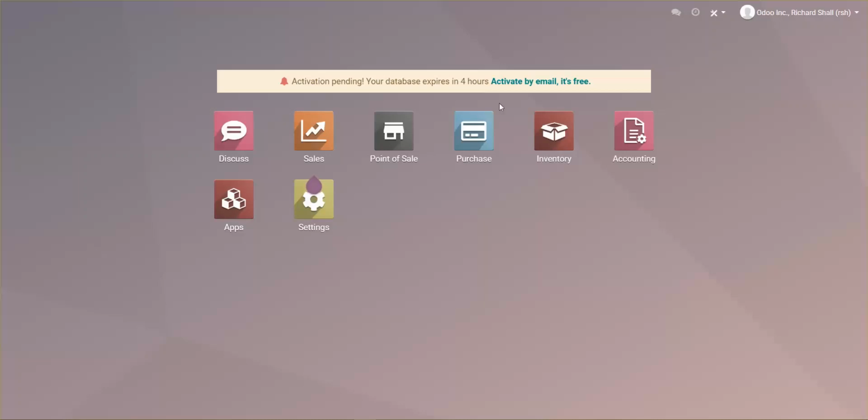Now, one thing I want to just quickly pass over is if you create a trial, make sure you activate the database, otherwise it will disappear in 4 hours and not be accessible ever again. If you activate it, it will be accessible. Even if it expires, it is still around to potentially even bring it back.